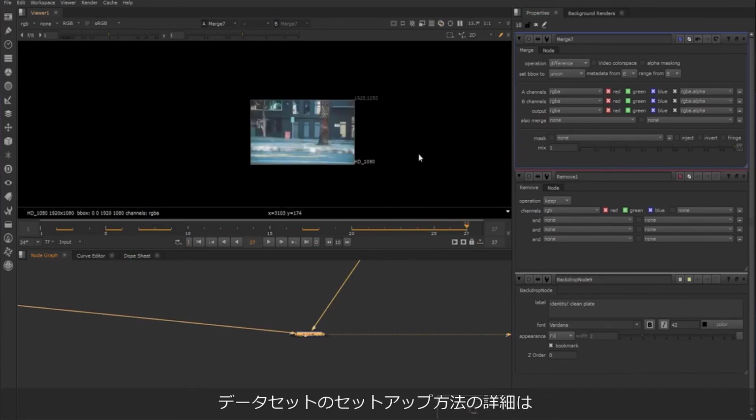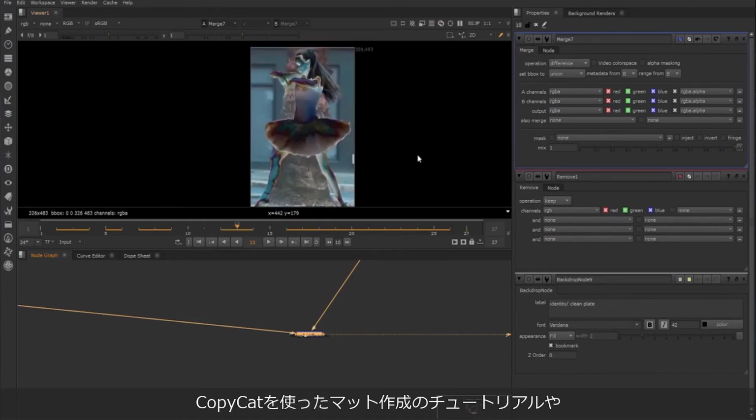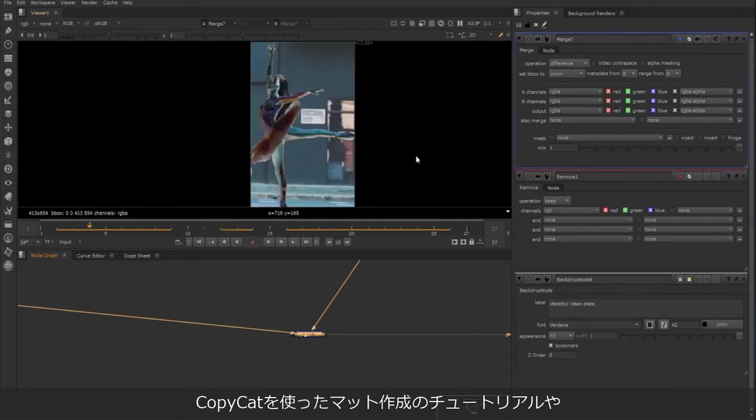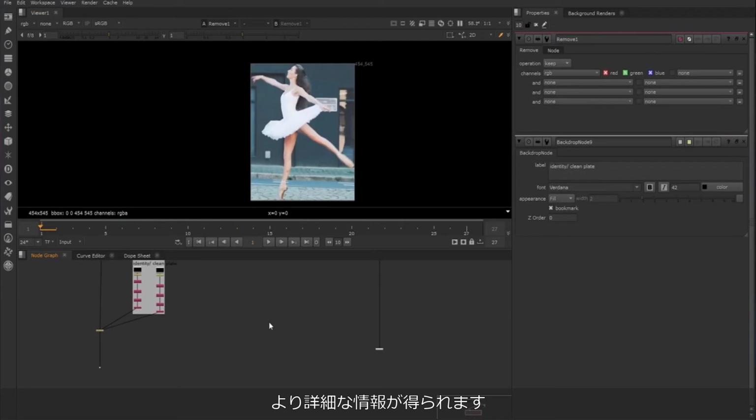To learn more about how to set up a dataset, you can check out our Foundry Learn site, where we have tutorials on creating mats using the CopyCat and Nuke, as well as a CopyCat Quick Start series that will go into many more details for you.